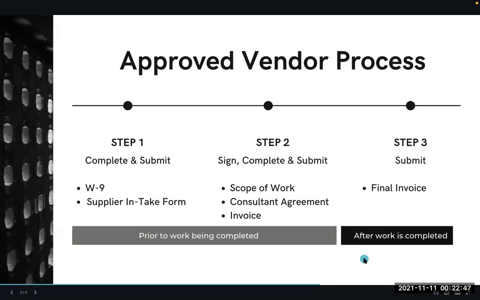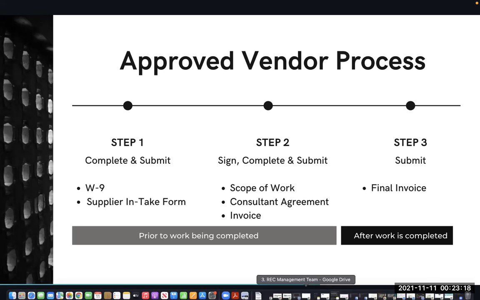So here we have the 3 steps to becoming an approved vendor with the Miramar College. Step 1, we need you to complete and submit a W-9 and a supplier intake form. Step 2, we need you to sign, complete and submit a scope of work, the consultant agreement, and an invoice. Steps 1 and 2 are done prior to the work being completed or the service provided. And then step 3 will be after the work is completed, you will need to submit a final invoice.